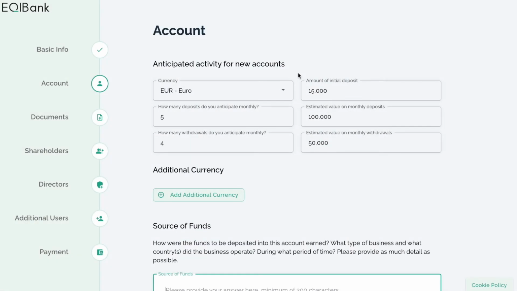Here we have the accounts page. We ask to indicate the currency that you require, the amount of the initial deposit, which is 15,000 euros in this case, how many deposits we anticipate monthly, which is 5, the estimated value of those monthly deposits, which in this case is 100,000 euros, as well as the amount of withdrawals that we anticipate monthly as a company, which is 4. The estimated value of those monthly withdrawals is 50,000 euros, and please be careful to enter this in as much detail as possible.